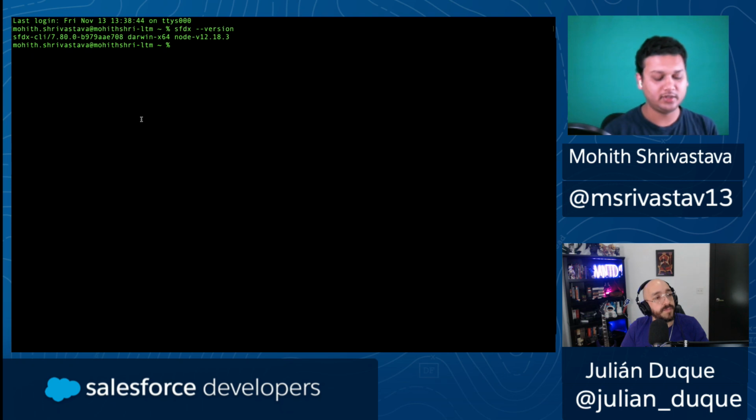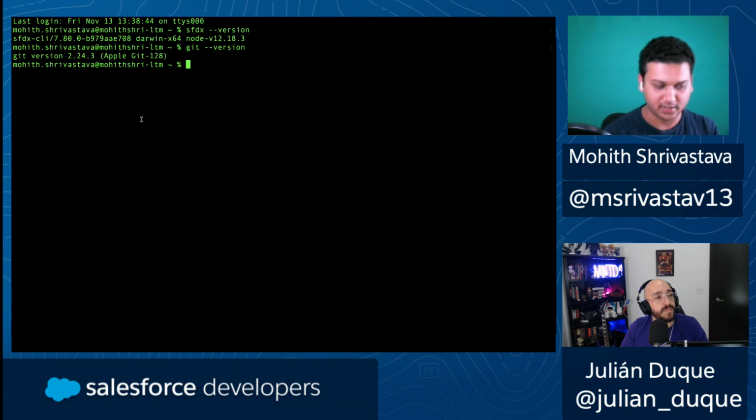Now, if you have Git installed, you can do git version as well to make sure you have Git installed. As you can see, I have Git version 2.24.3, right? And I'm using Apple Git here. So if you have Git, it'll show up there, right?